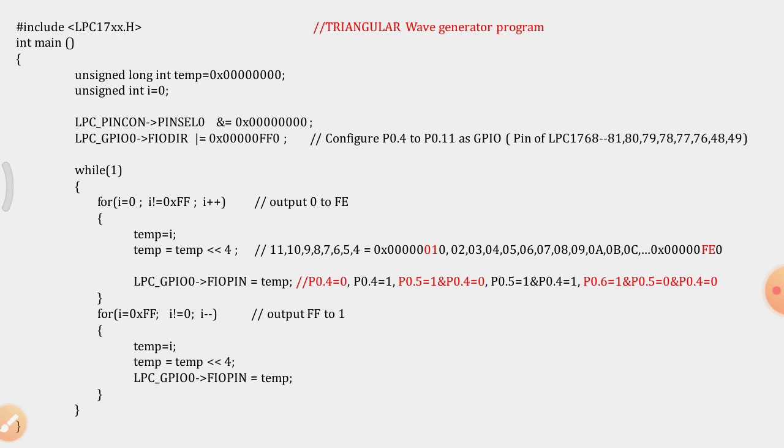There are two blocks here. For I is equal to 0, I should not be equal to 0xff, that is 256. Maximum should be 255, not 256. So from 0 to 255, that is FE, the output varies from 0 to FE here. For that many times the value of I is going to be increased by 1 each time. Now that value of I I am putting into a temporary register.